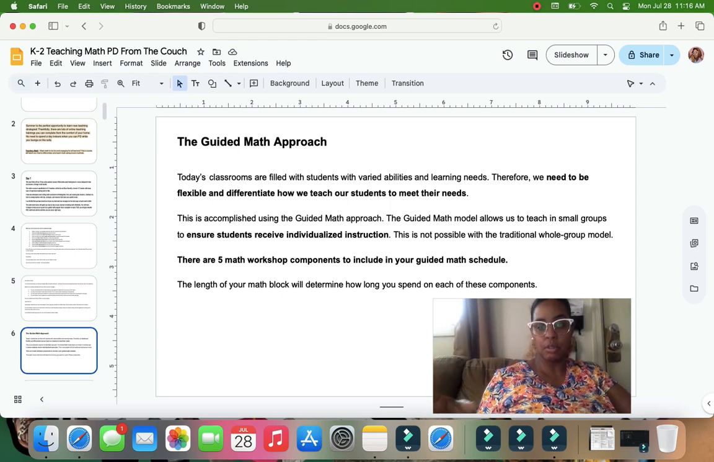So therefore we have to be able to have flexibility and differentiate how we teach our students to meet their needs. But this is accomplished by using the guided math approach, and I think that this is really great now that I've learned it. The guided math model allows us to teach in small groups to ensure that every student receives individualized instruction, and it's not possible with the whole group model.